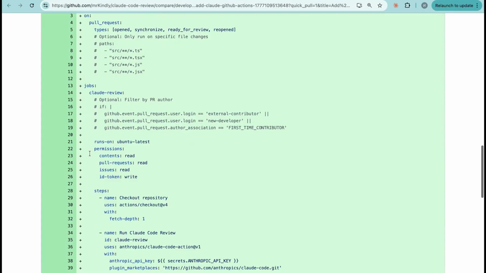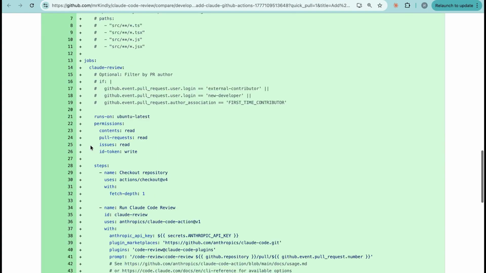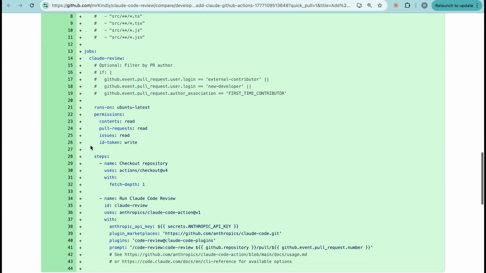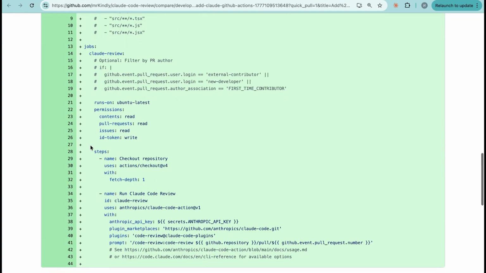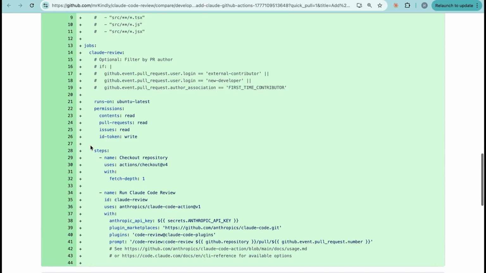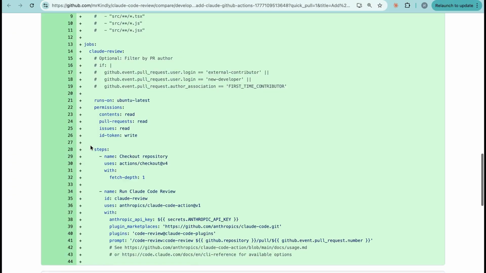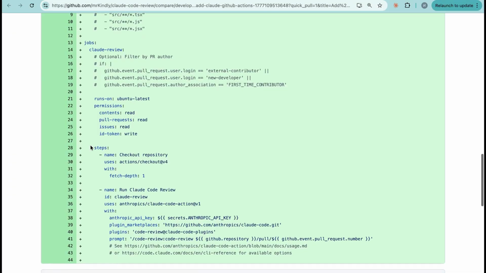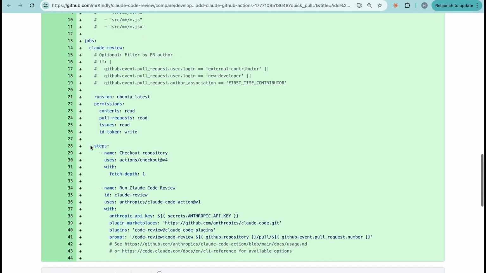This tells GitHub to spin up a standard fresh Ubuntu Linux virtual machine to execute the workflow. This enforces the principle of least privilege for the GitHub Actions runner itself. Instead of giving the runner full admin access to the repository, it explicitly limits it to read access for code and pull requests. The id-token write is a modern security best practice that allows a runner to authenticate securely with external systems like cloud providers, using OpenID Connect without needing long-lived passwords.